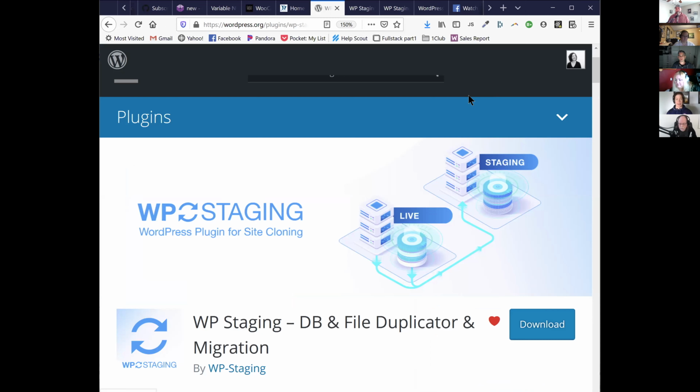One of the plugins that I use a lot when I'm actually supporting the customers who buy my own plugin is this plugin, WP Staging. Because if your host doesn't provide staging environments, then this plugin will help you get a staging environment set up with just a few clicks.